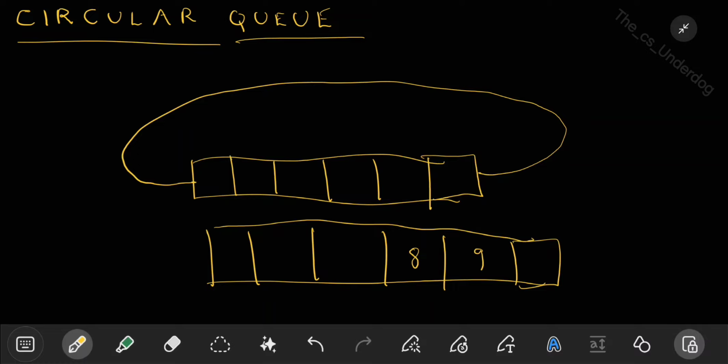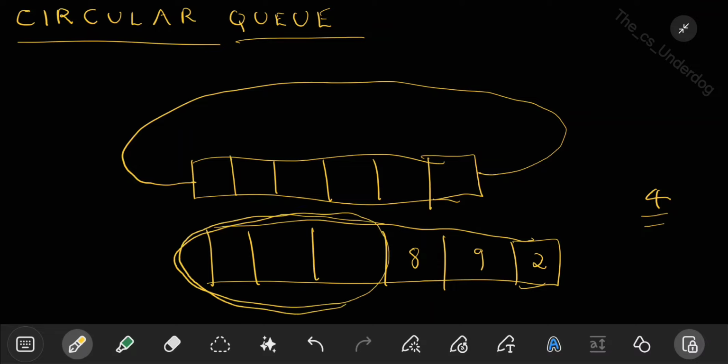Let us say you want to add a new element 2. So you added it here. What if you want to add one more element, let us say 4? Will you be able to add 4 here? No, because your array space is already depleted. So in this case, in array implementation, even though you are having 3 empty spaces here, you are not able to enqueue a new element because of the way elements moved forward.